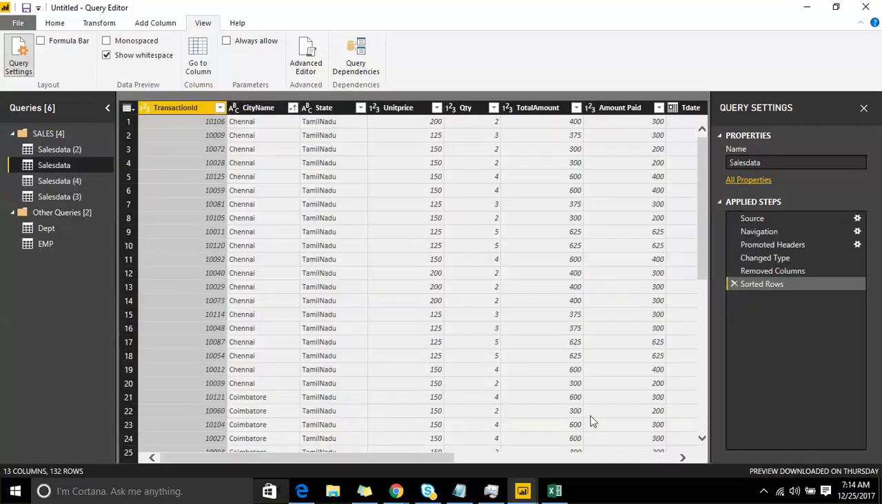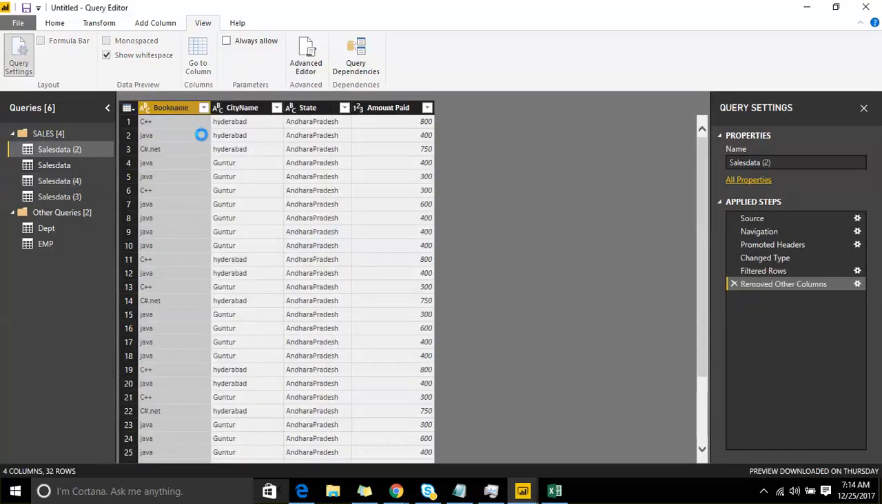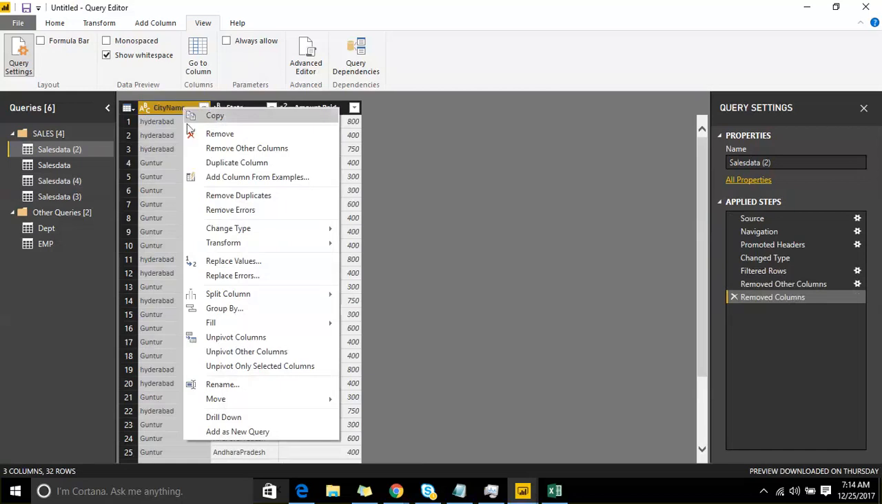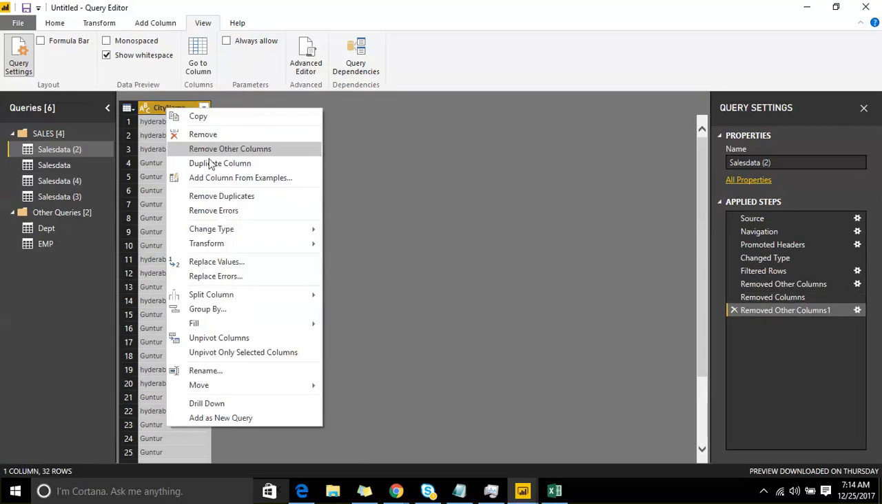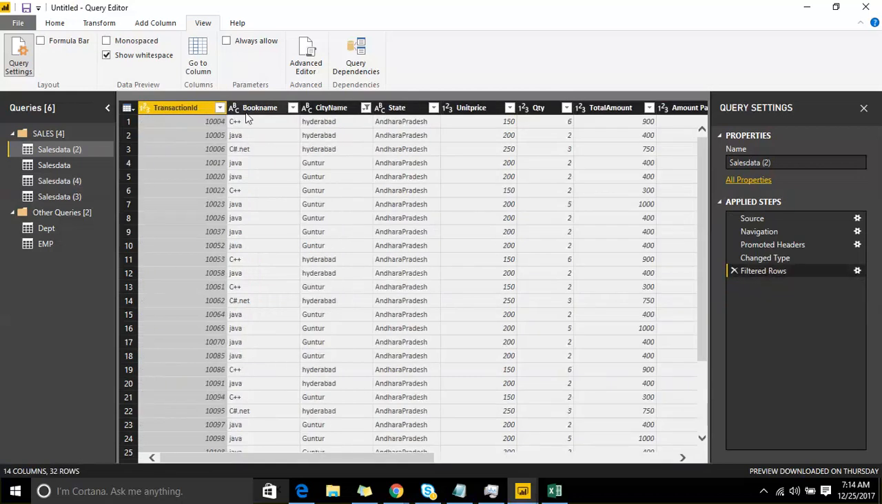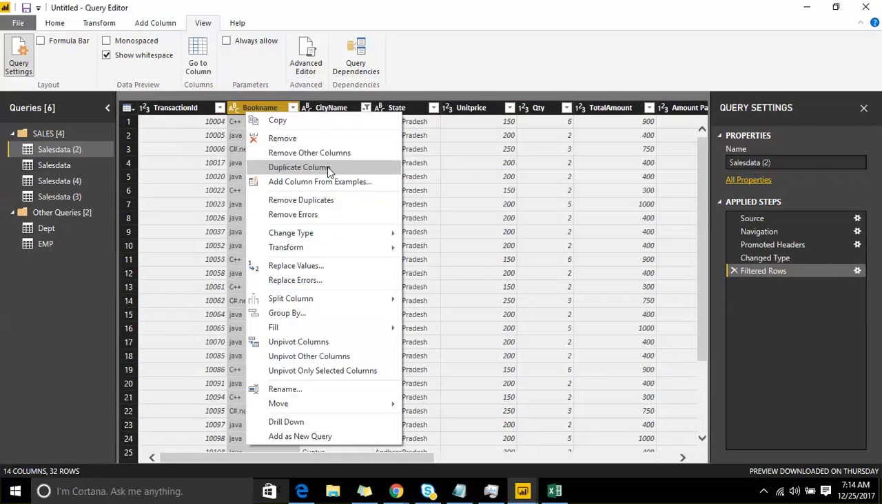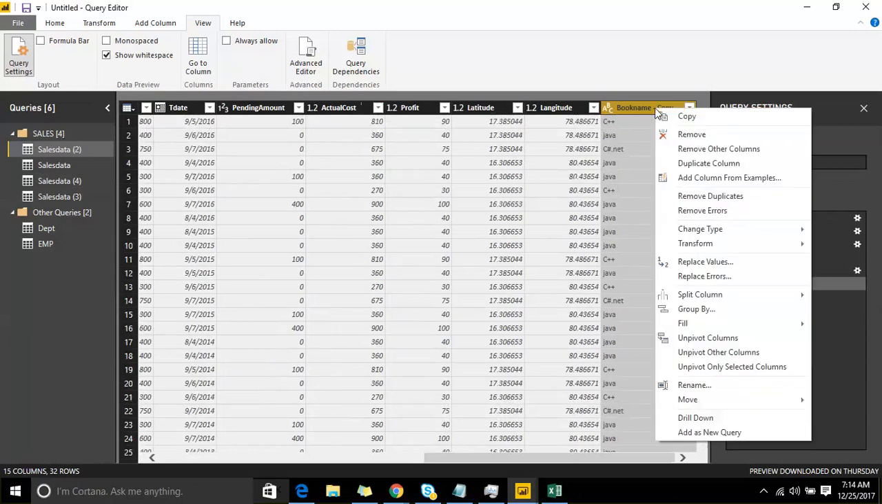Remove: if you want to remove a column, you can remove it. Or if you want to remove all the columns other than this column, the remove other columns option is there. And duplicate a column: if you want to duplicate a column, you can duplicate that column. The next one, add column from examples, we'll see later. Remove duplicates: if you want to remove the duplicates of that specific column, you can. So all these are column level options.